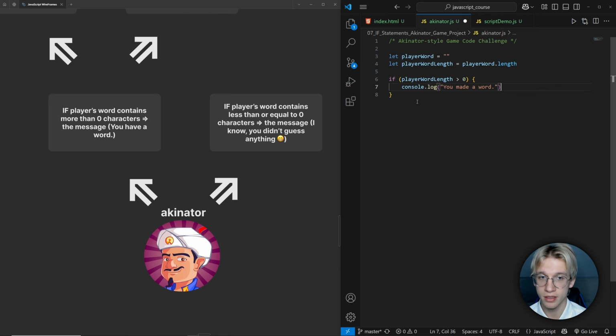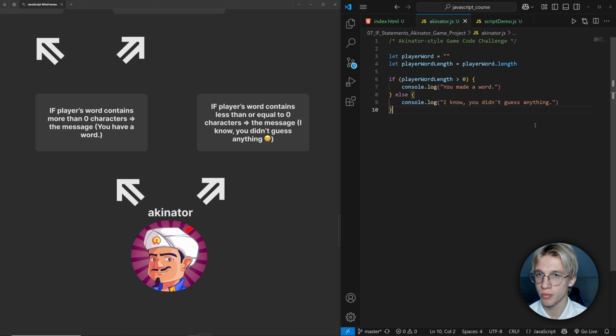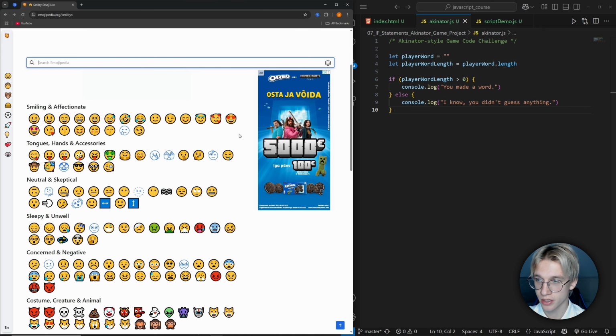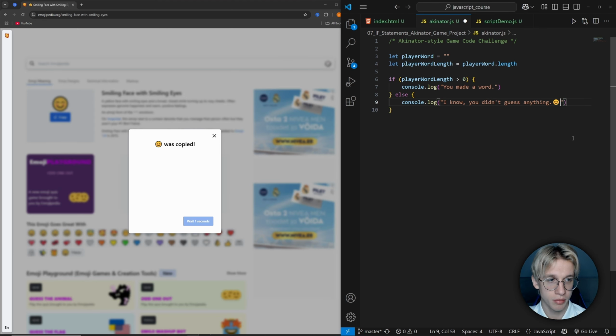Let's talk about our else statement. Our else statement means that the word's length is 0, so it means that we didn't guess anything. Like in our example right here, I will write else, and I will write a console log with the same message as here. I also might add an emoji if I want. If you want to add some emojis, you can find them, for example, on emojipedia.org. You might use other websites as well. I just use this because I know that I might find some emoji, click it, and then just copy this emoji and paste it right here.